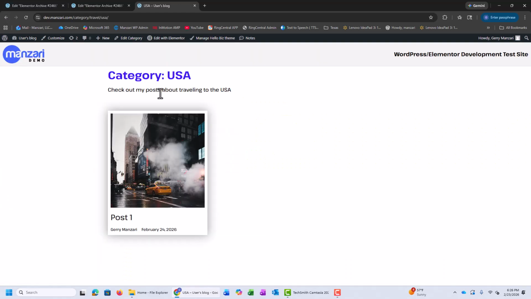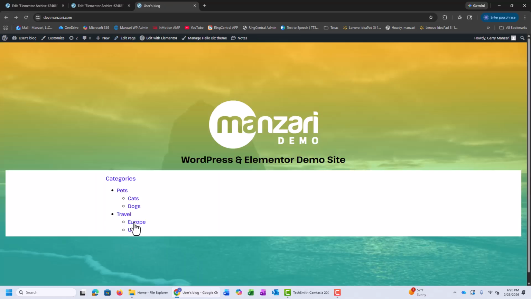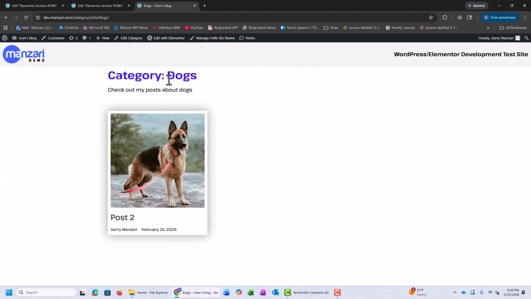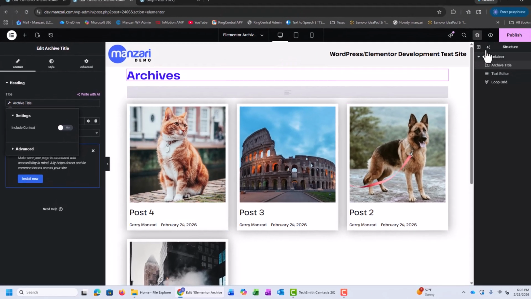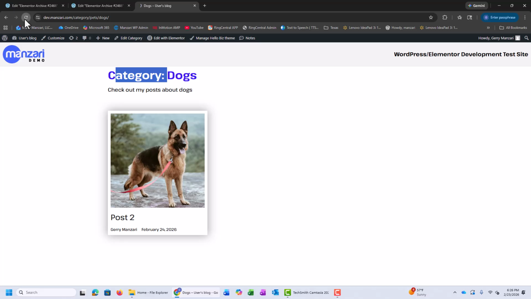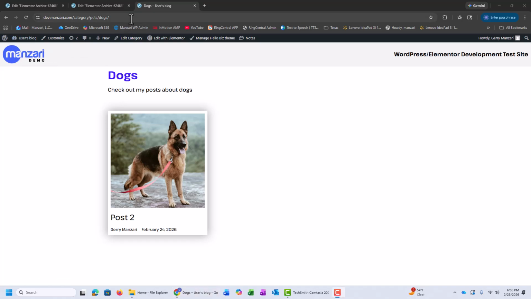The only thing that I don't like is how it says category. I don't think it needs to say category here, so we can actually remove that, but otherwise everything else looks really good. So we'll go back to the archive page, click on the title, click right here on top of archive title, and we're going to just toggle this to no, and then click publish. And if we refresh the page, you can see now category is removed and we have just the name of the page.